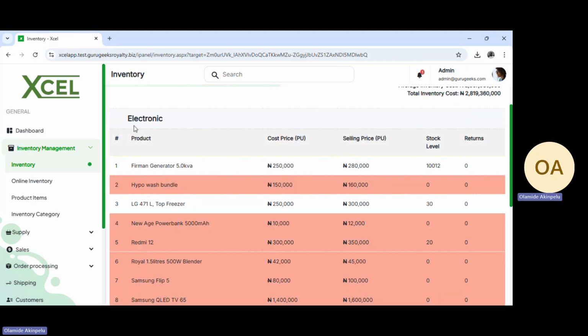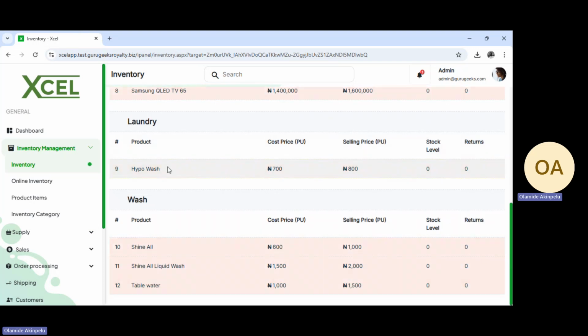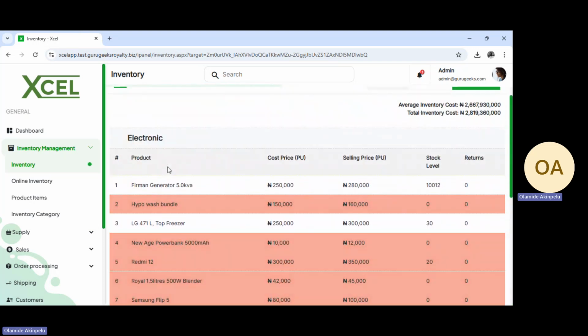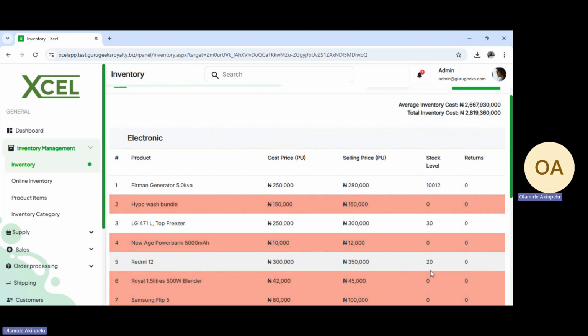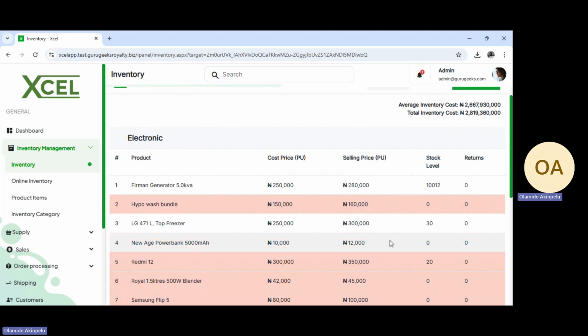So everything for electronics, everything for laundry, everything for wash. The items beeping in red is basically letting you know that your stock level is low. So you can see this is on 0. The next one is on 20 because we set the minimum stock level to be 20.